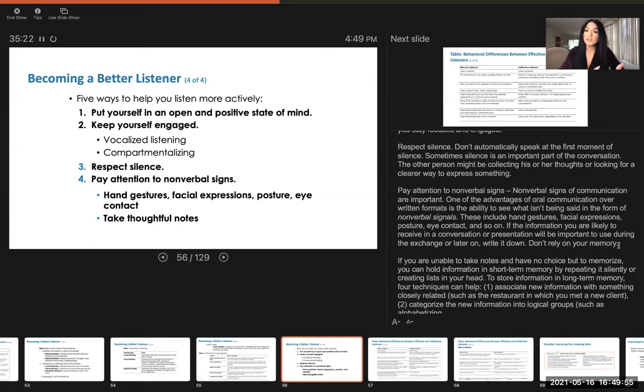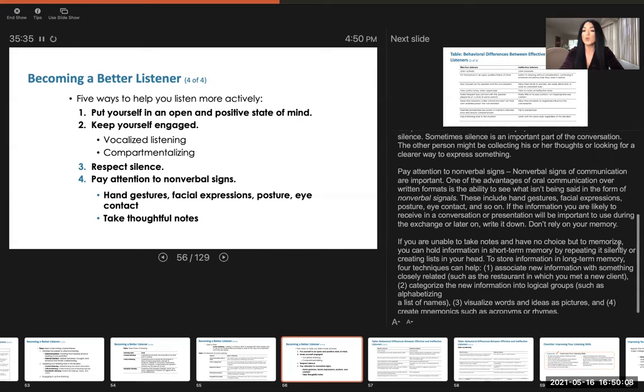You want to respect silence, so don't automatically speak at the first moment of silence. Sometimes silence is an important part of conversation. The other person might be collecting his or her thoughts or looking for a clear way to express something. You want to pay attention to nonverbal signs. Nonverbal signs of communication are important.